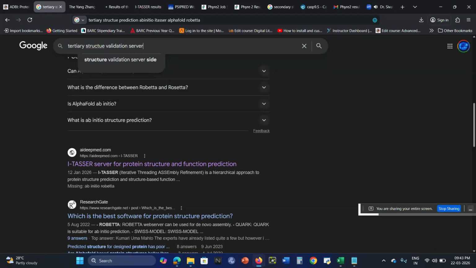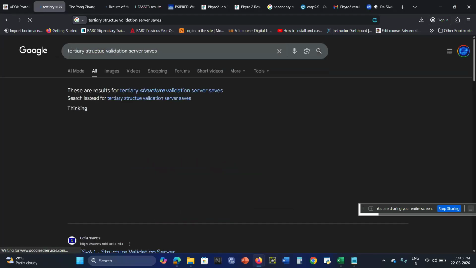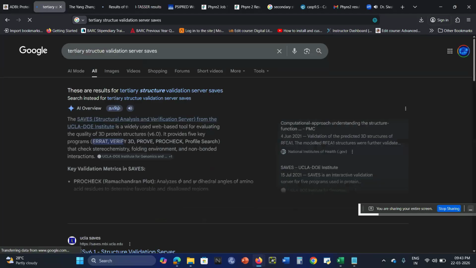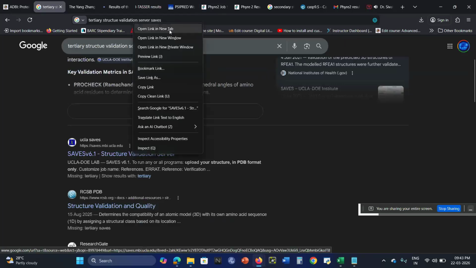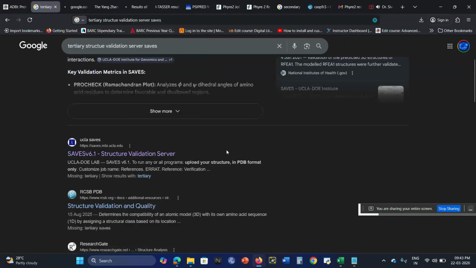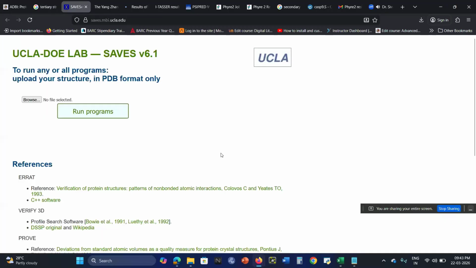So for that we go for some validation server, and we'll go for the SAVES server. That is a server called SAVES, the structure validation server known as SAVES. So I will open the SAVES server. If you want to validate the structure, you should have a structure.